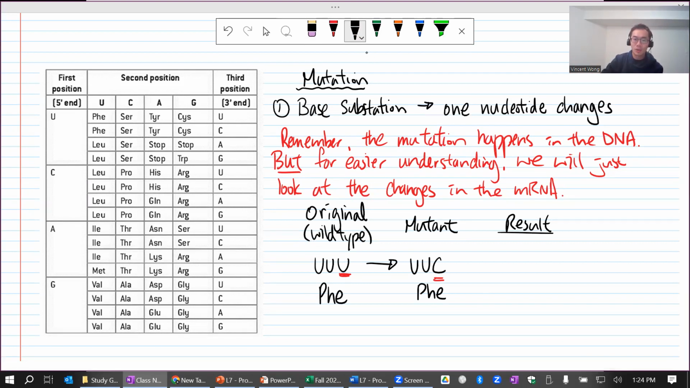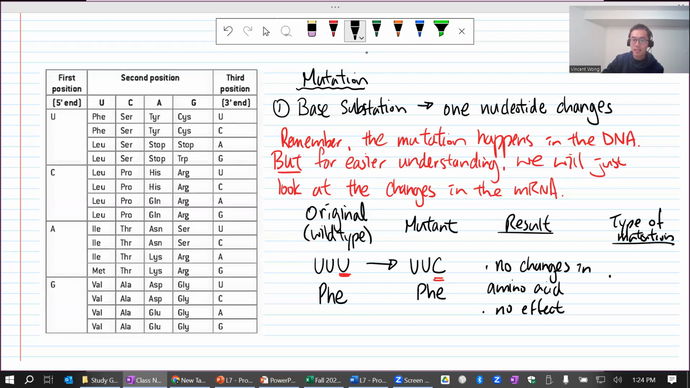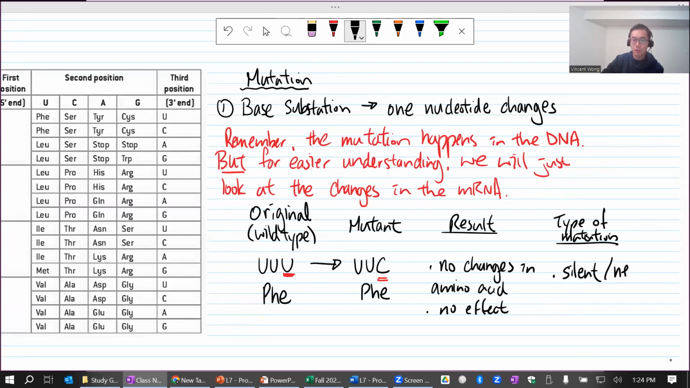Okay? So no changes in amino acid. No effect. What do we call this type of mutation? Because nothing happened, we call this silent. You don't even know you have it. Silent or neutral mutation. It's the best kind to have. If you're going to mutate something, you better pray that you have the silent mutation.